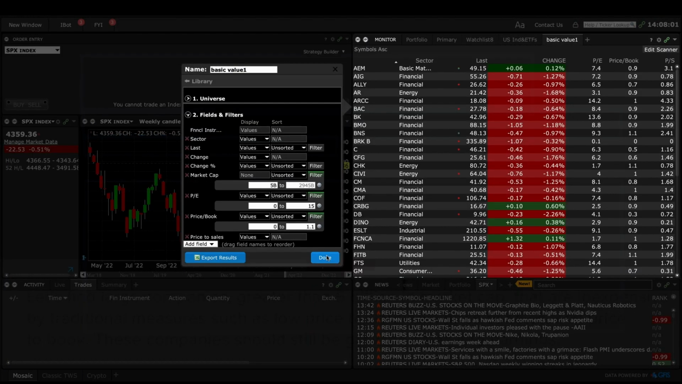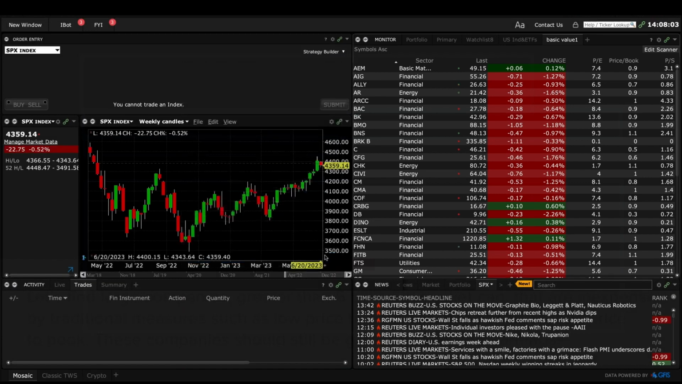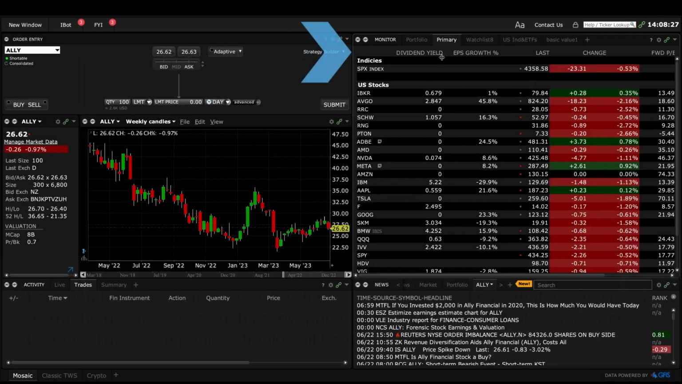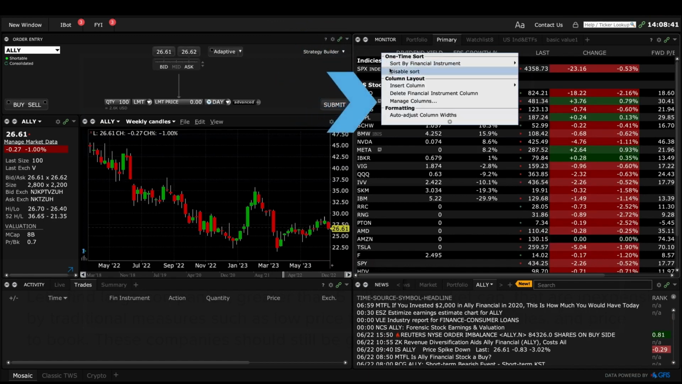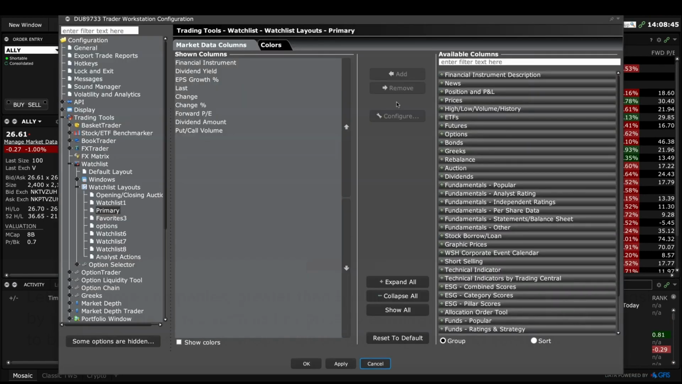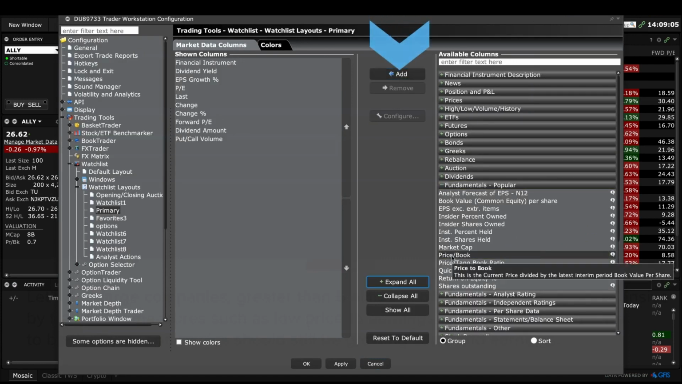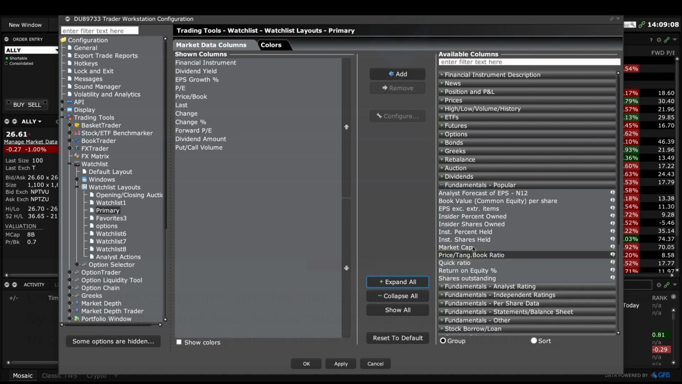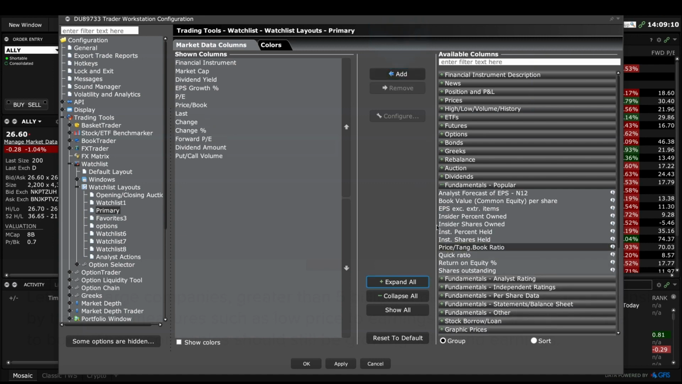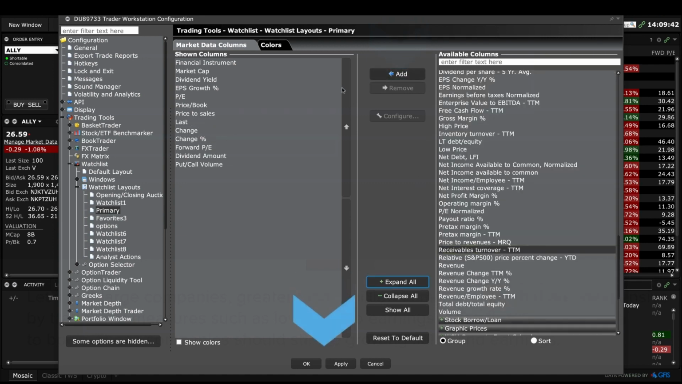One last tip: you can customize any of your watch lists. So just right-click in the column header. A menu will pop up whereby you can select Manage Columns. Select variables from the list on the right and click the Add button in the middle. Everything on the left list is what will display in that watch list. When done, click Apply and Done.